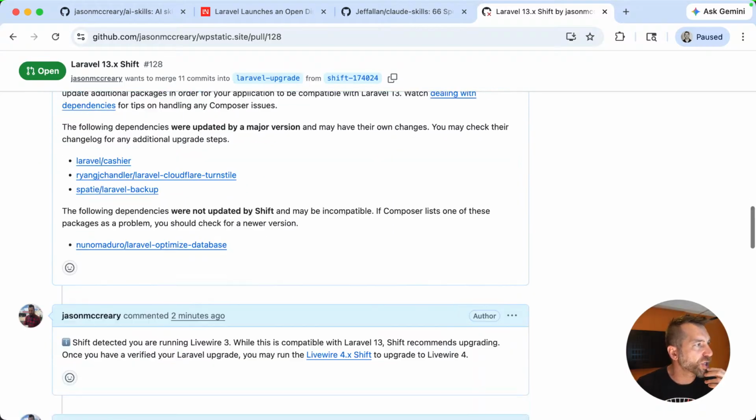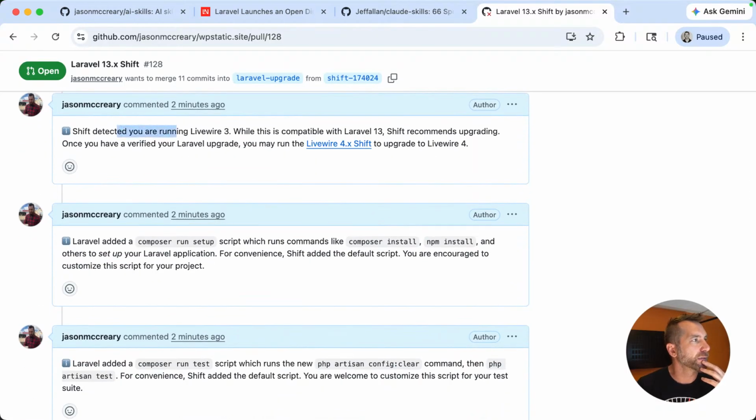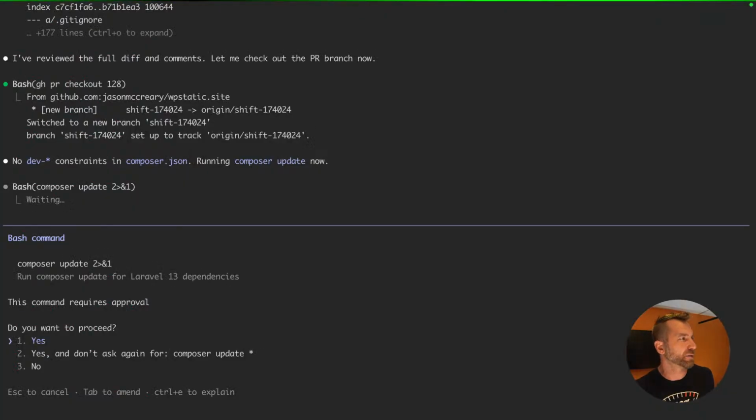Other dependencies to check out. Running Livewire 3, so we should see that it suggests to bump to Livewire 4, and it can go ahead and run the Shift and, again, keep us in this automated, guided, completely run kind of thing.